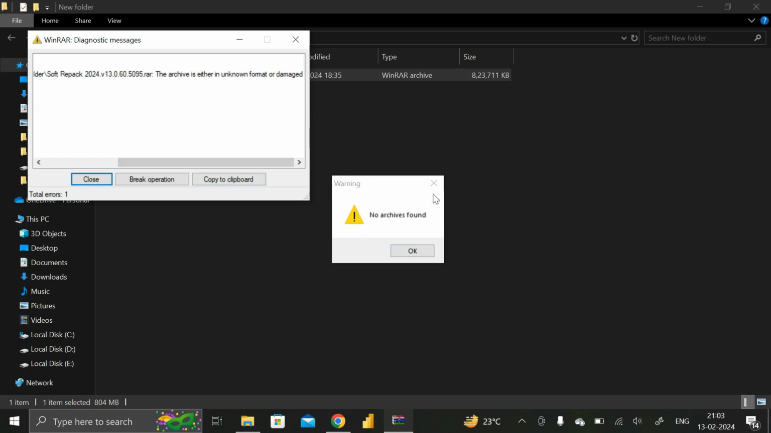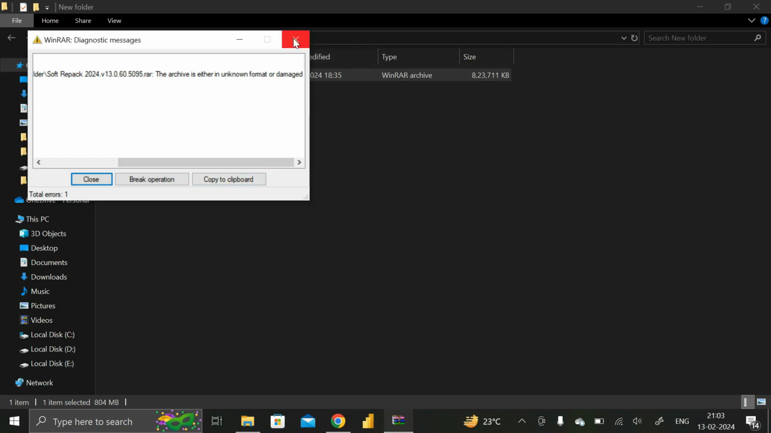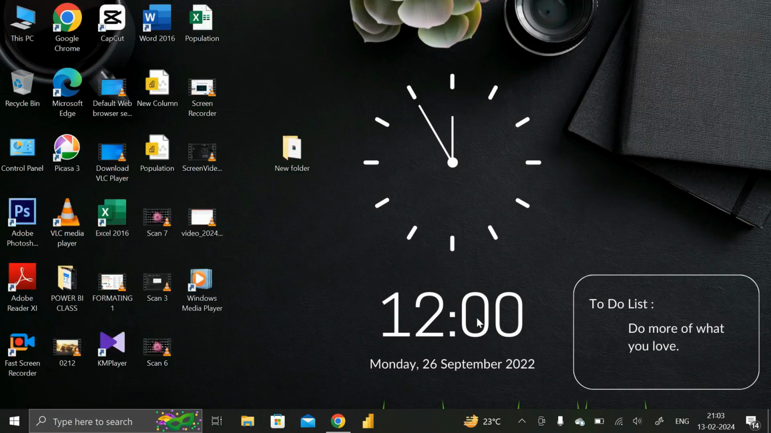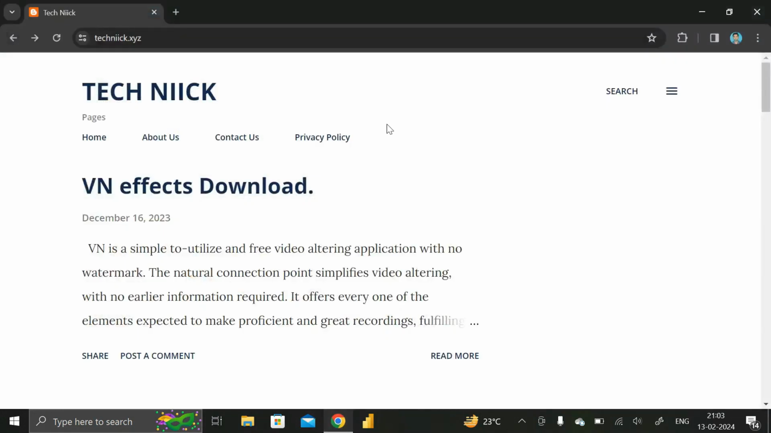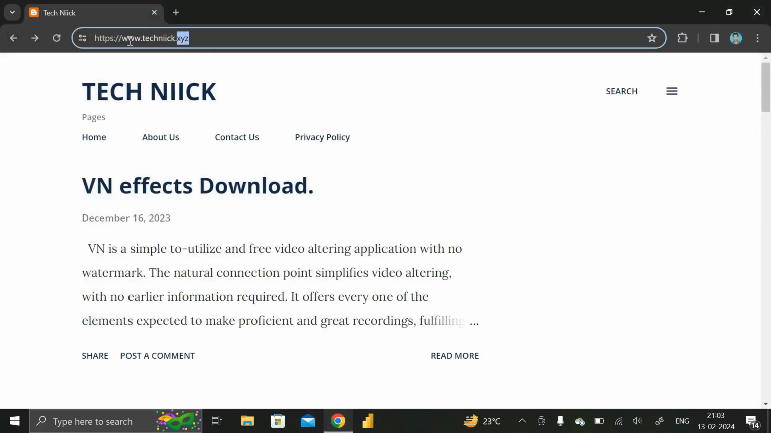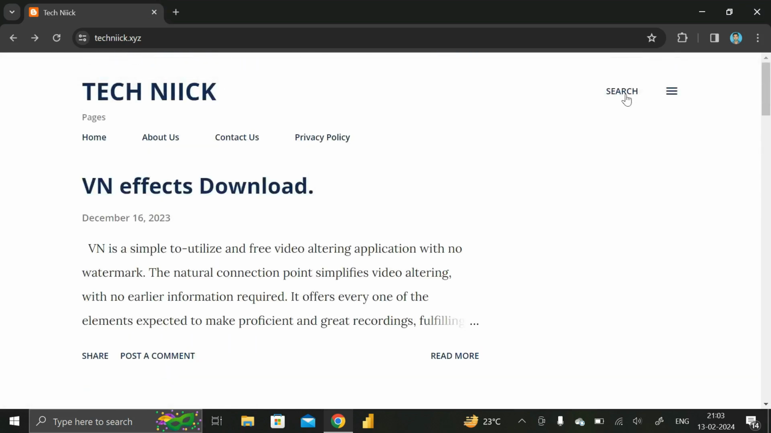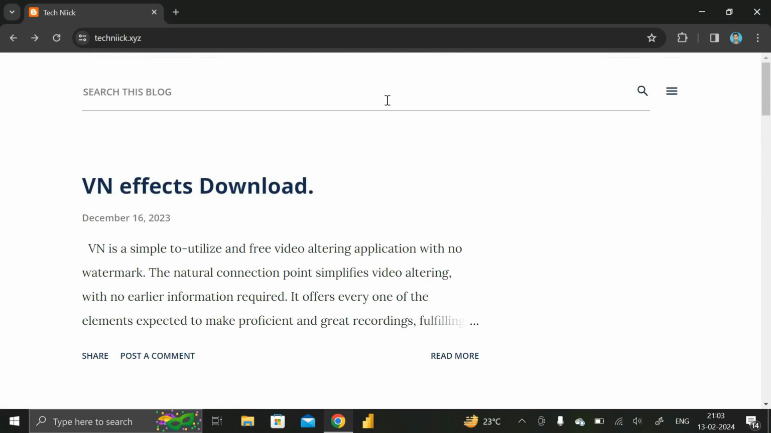Alright, so just close this, then again close this, then close this particular file. Then go to Google Chrome and here search for www.technic.xyz. After that you can see this type of page over here, and here you can see an option called search, right? So just click here, and here you have to search for 7zip, then click enter.